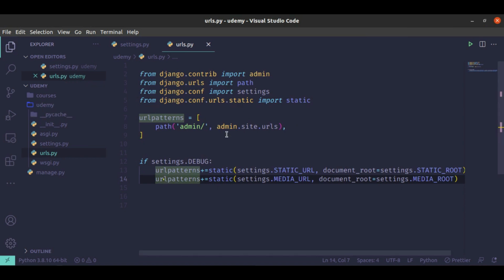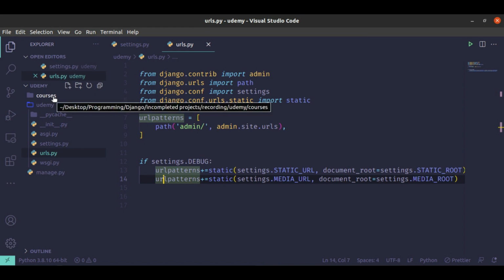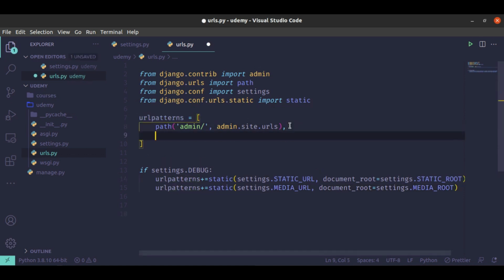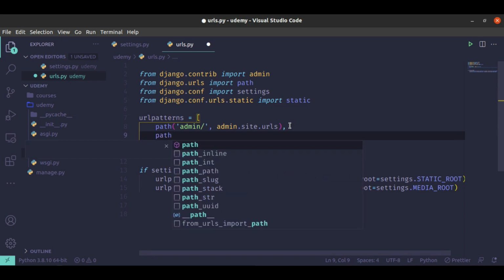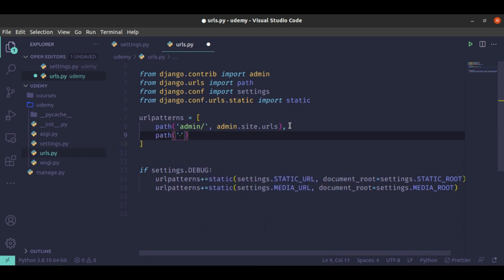Okay, so the first thing that we are going to do is add the URLs to this app, so that routing to courses will be sent to this courses app over here. All right. Okay, so we are going to give a new path, and we are going to pass it courses.